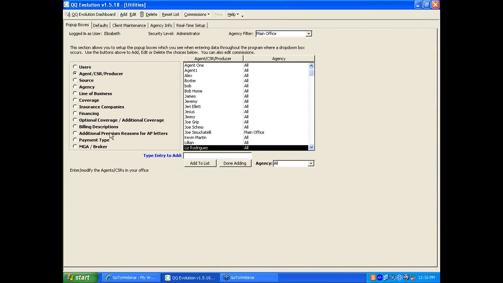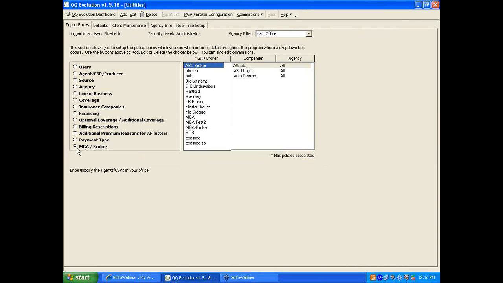Now the next section that we'll look at is how to enter your commission information for any MGA or brokers that you do business with through your agency. So that area we'll look at is all the way at the bottom where it says MGA broker. What you would need to do is go to that specific broker. If you do not have that broker listed in this section here, you will need to add them. So just click on Add on the top of the toolbar and add that particular broker's name or MGA's name.